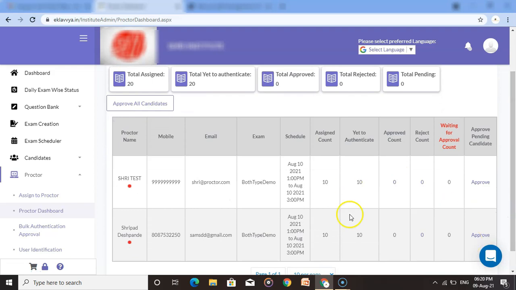So this is the overall progress of the proctor. There are 2 proctors assigned for this exam and their information is available to me. Progress, that is how many students they have authenticated and how many are remaining and how many are rejected, will be available. In case you want to approve any candidate from your side directly, you can do so by clicking on approve button, which is present here.